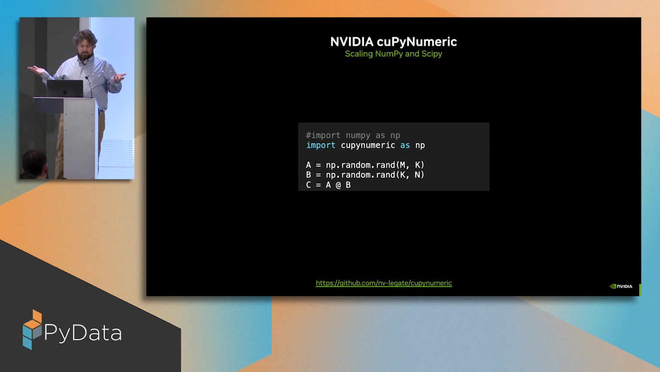cuPyNumeric is a system where we take exactly her code and use the NumPy interface. And so we have a drop-in replacement for NumPy that has something like 70% of NumPy implemented, most of all of the array API if you're doing just standard array things. And your code looks pretty much the same way. And underneath the hood, we'll talk about a little bit later, it's breaking it down into tasks and computing how it might be distributed on a cluster.